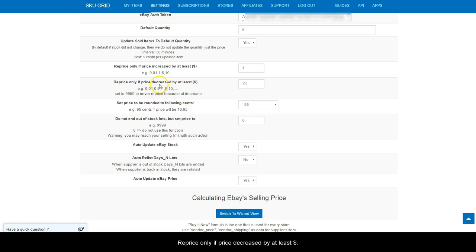Reprice only if price decreased by at least X amount of dollars. This setting keeps Sku Grid from changing your price downwards until the supplier price decreases by the amount you set here. For example, if you want Sku Grid to decrease your price only if the supplier decreases by $5 or more, then enter a 5 here. So if the supplier price drops by $4.99, Sku Grid will not decrease your price. But if it decreased by $5 or more, then it would in this example. Enter a number here that fits your business model. If you do not want Sku Grid to ever decrease your prices based on supplier changes, enter 5 9s here.